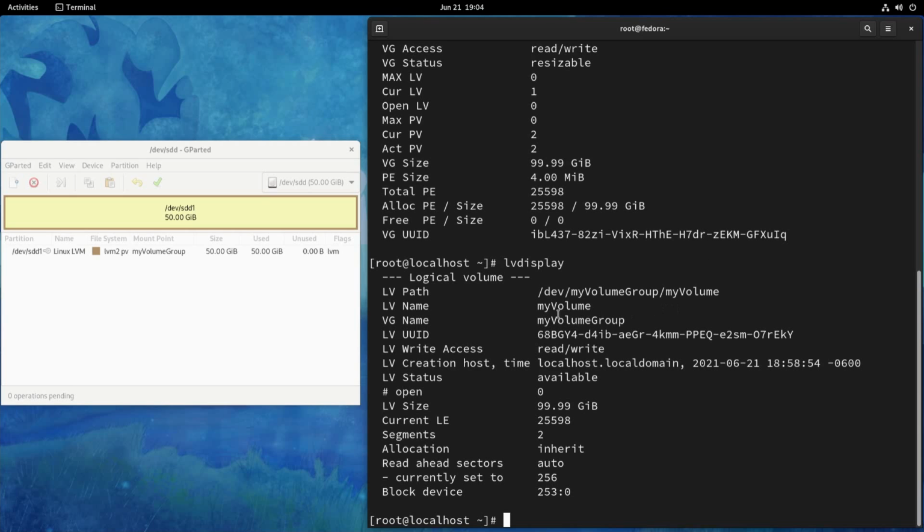The lvdisplay command breaks that down for us into the logical volume name and the volume group name. We do have a UUID for the logical volume. You can see we have read-write access to the logical volume. Size is just under 100 gigabytes once again. And we have a few other things listed here as well. Now this is a lot of information, and a lot of these numbers I'm kind of skipping over because we don't really need to know what they are to use our volume.